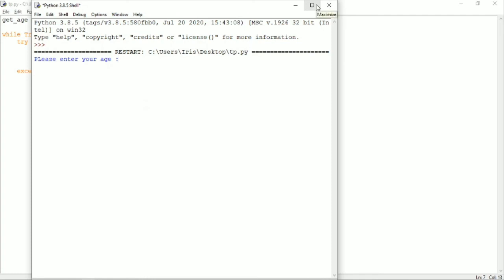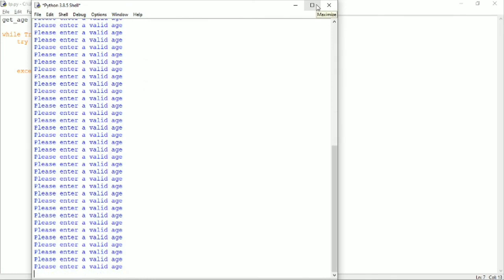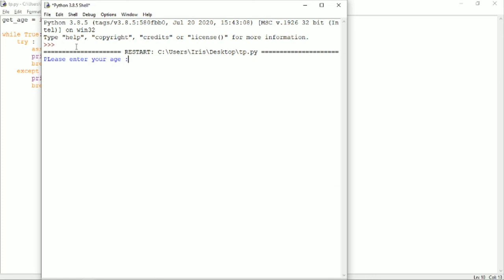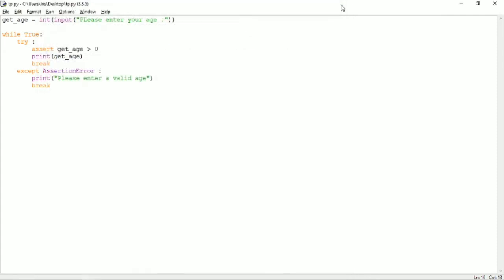Please enter your age, minus 21. Please enter a valid age. That's again the same issue. So I will simply break the statement over here. It's as simple as that. So please enter your age. If I enter a minus value, minus 23, please enter a valid age. So with this we make the user understand that they are producing a wrong or an invalid input, and we could again allow the user to input it again.